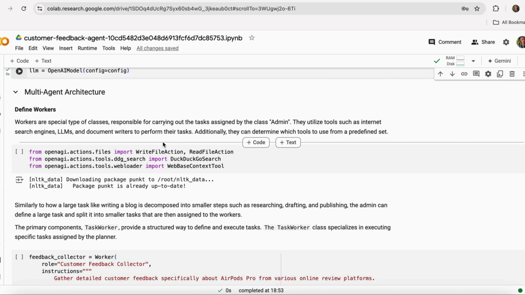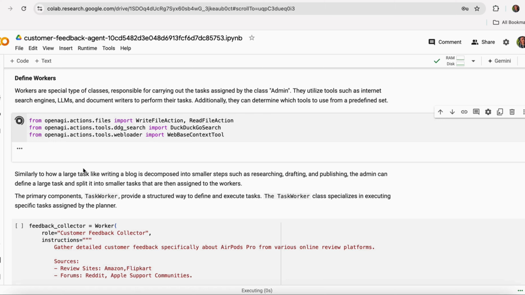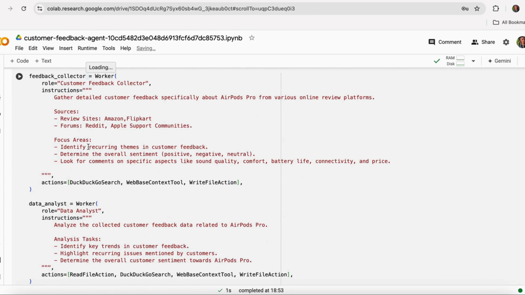For this tutorial, we define three workers. First, we have a customer feedback collector. We're going to download the modules once we have installed those. So first we have a feedback collector. Its role is to gather detailed customer feedback from various online resources like Amazon, Flipkart, Reddit, Apple. It focuses on identifying recurring themes in customer feedback, and it determines the overall sentiment, whether positive, negative, or neutral. And it helps in finding comments on specific aspects like quality, comfort, and battery life.